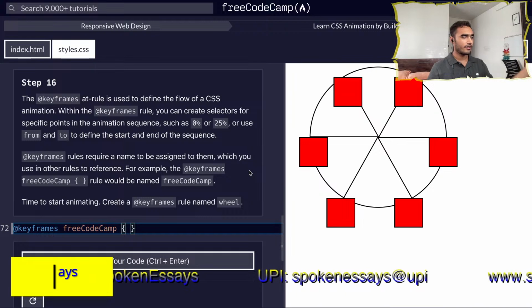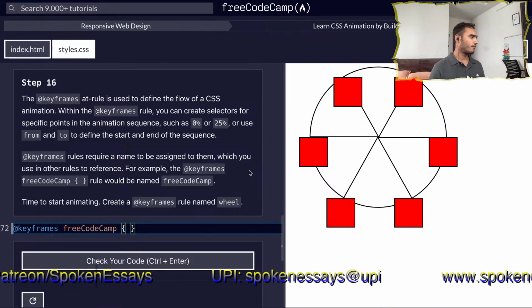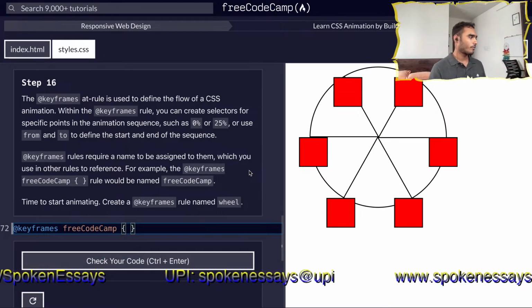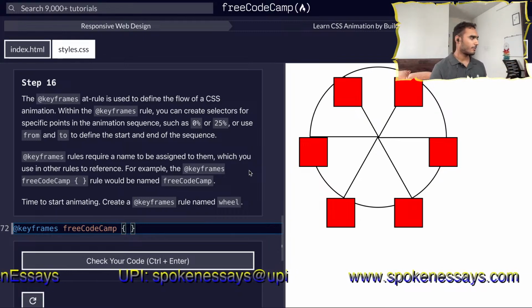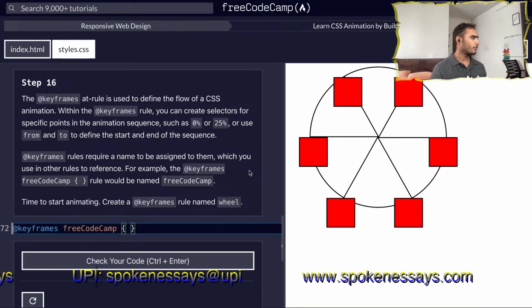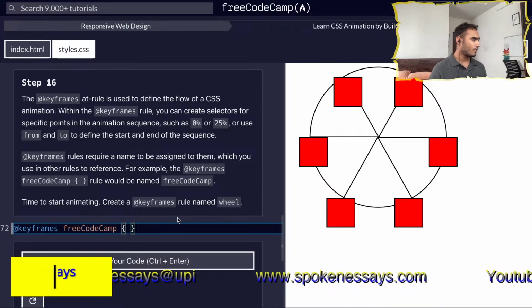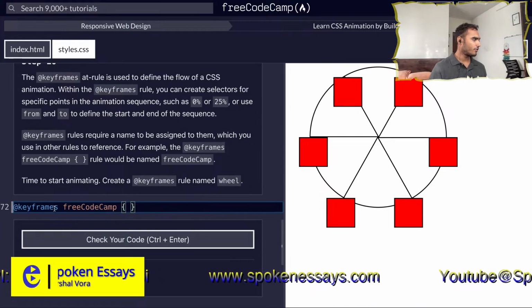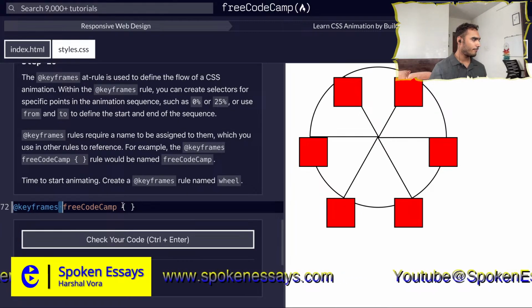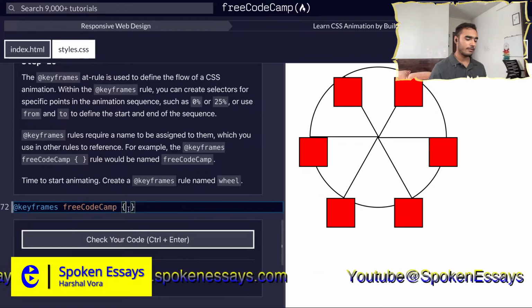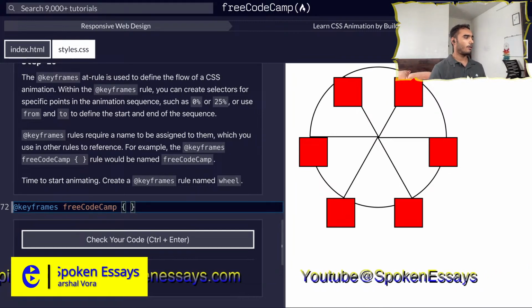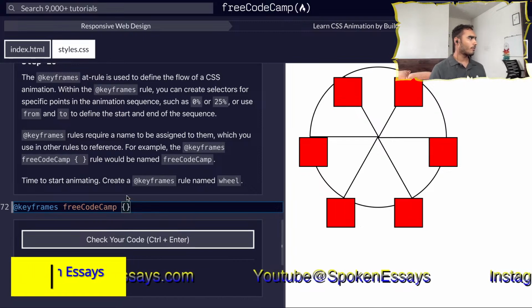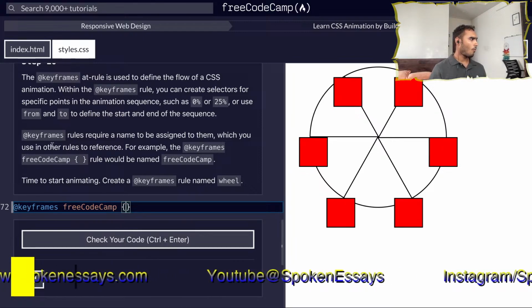Maybe I hope that it would realign itself. The text would, instead of wrapping, stay in the same line. Anyway, so the freeCodeCamp rule will be named freeCodeCamp. Makes sense. So there needs to be a space between them. That is all fine. Inside these curly brackets we will put all the selectors. But anyway, what else does he say?